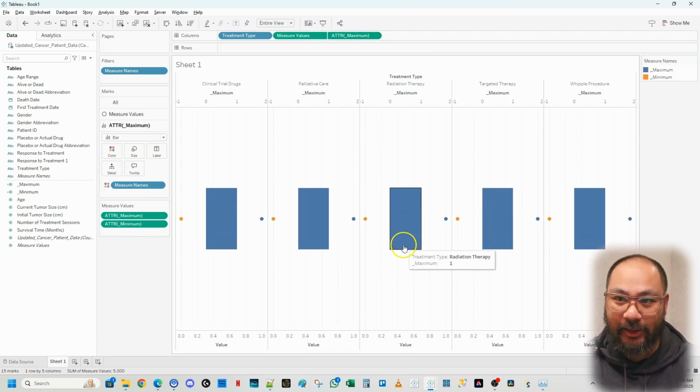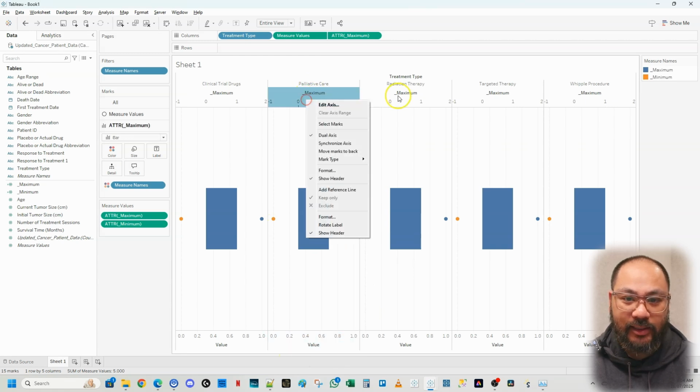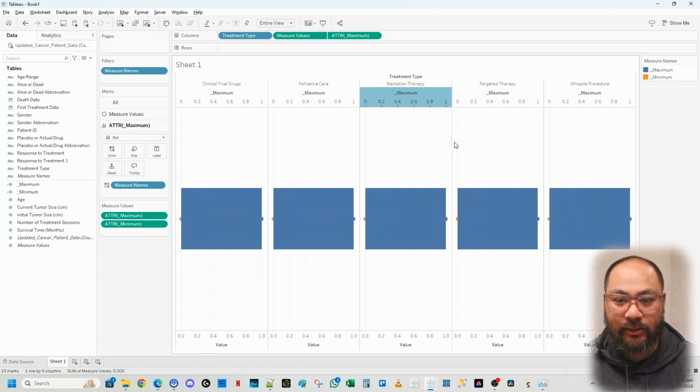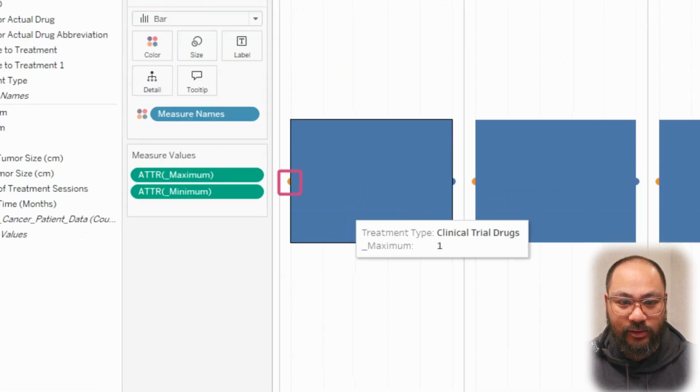Okay, again, doesn't look like anything just yet. We have to synchronize the 2 axes so that they all fall on the same thing. So I'm going to right click here, or basically any axis that you have, and we're going to go synchronize axis. There you go. And now you can kind of see the beginnings of it. You can see like a circle here, and the bar in the middle.